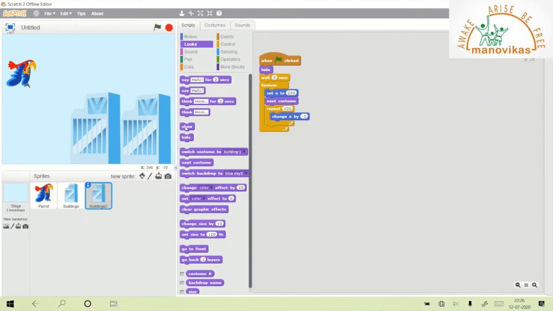So in looks, you have all the options related to how it looks or what it says, etc. So here, after 5 seconds, I want to see it. So I'm using the show block.